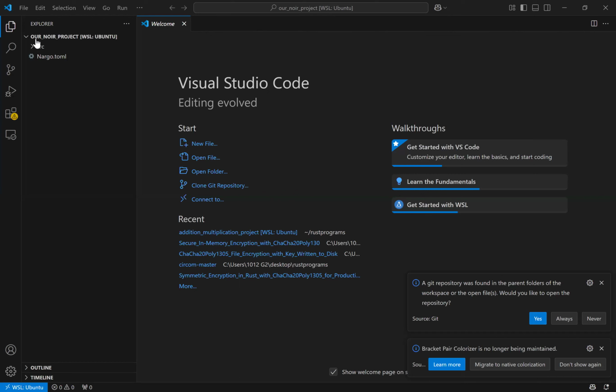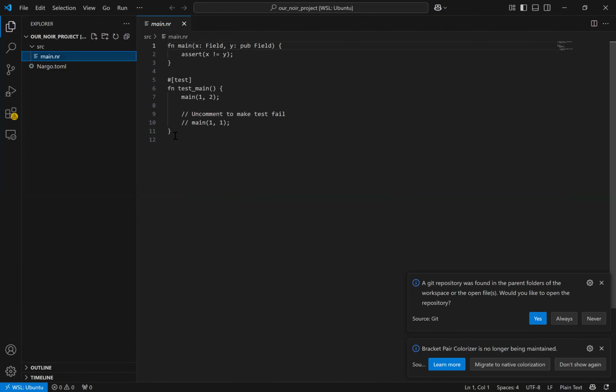Let's just check what is here. You can see the title here, our Noir project. That's the title. You can see where I'm pointing. Then under it, you can see SRC. Inside, you can see main. And what is in main is this code. This is just to begin from. You can delete this and insert the code that you want to be here.